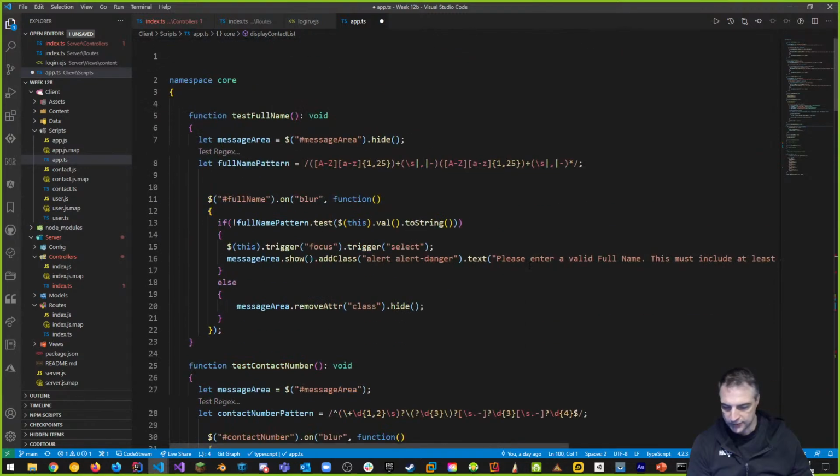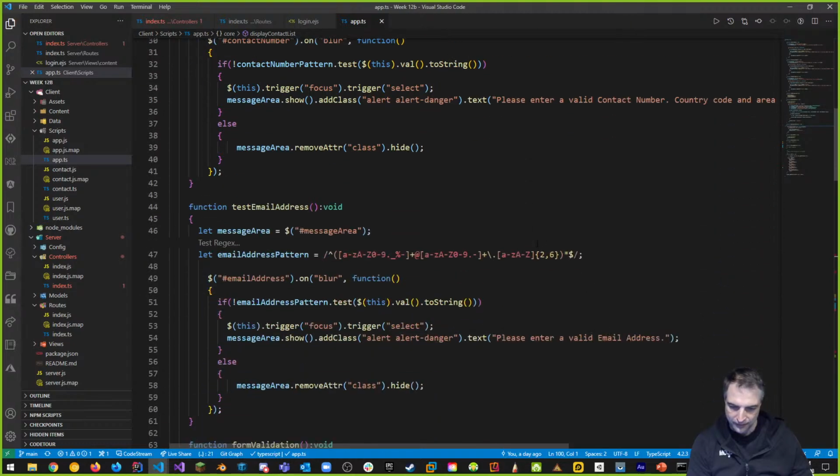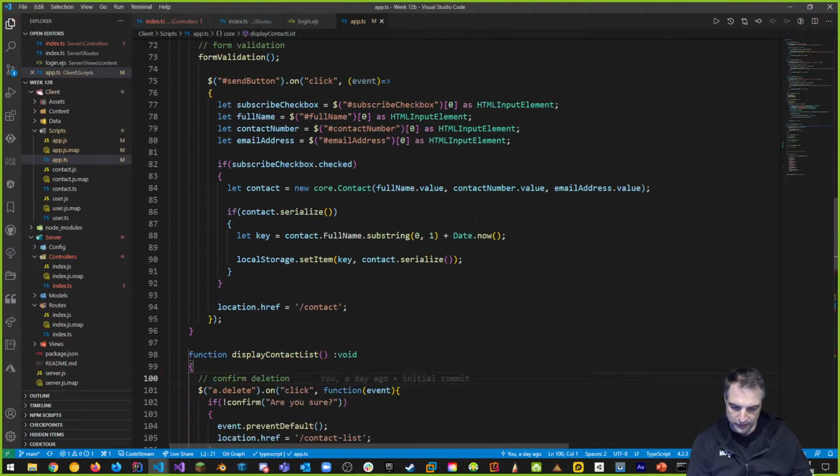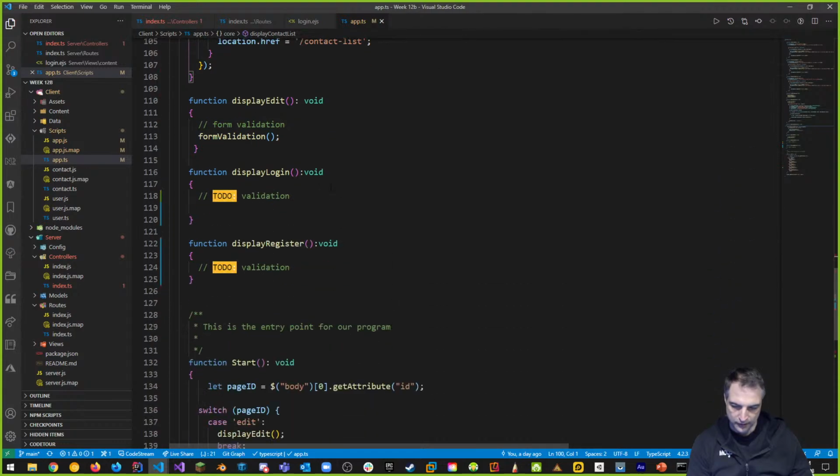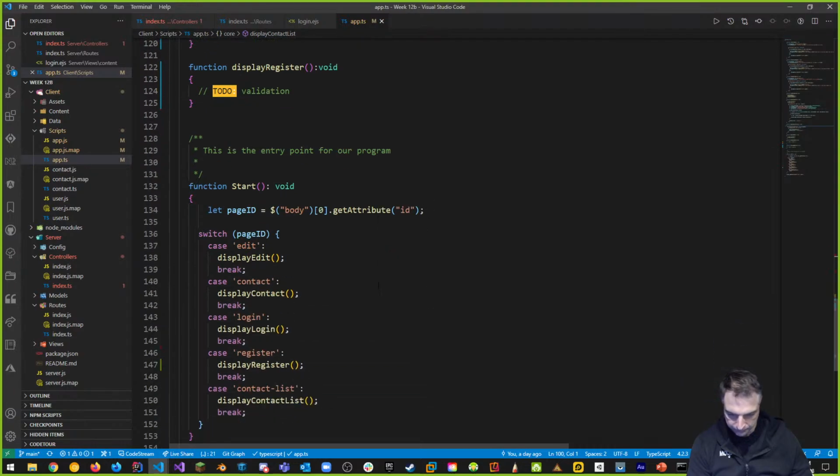And all the validation stuff, regular expressions, all that stuff, those are all valid, usable functions that we can continue to use on the front end, but we want to eventually add a couple more for display login and register. So those are the two things we need.